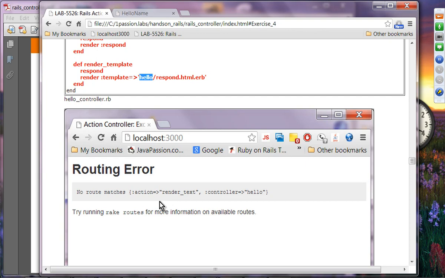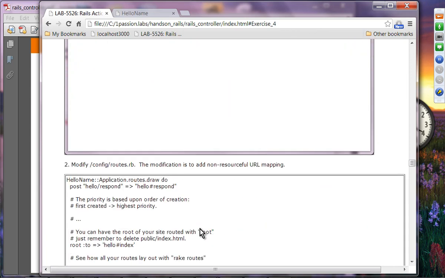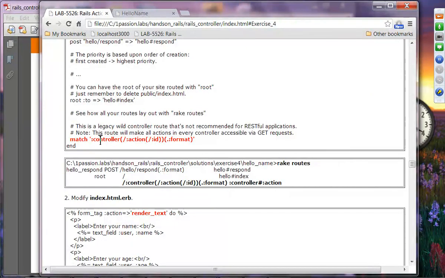This is because we don't have any routing for render text. It's trying to find render text. We have a render text action, but we haven't set the routing. So we have to change the routing here. Match controller action and format, this is the default, commented out. You want to just uncomment this.